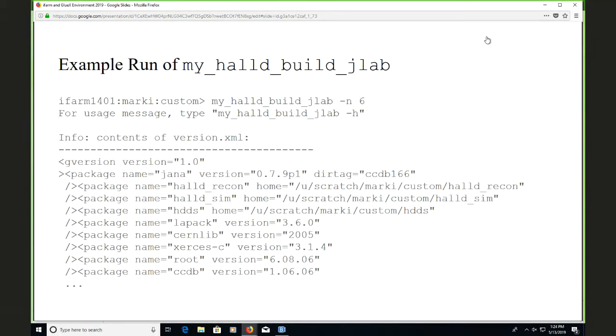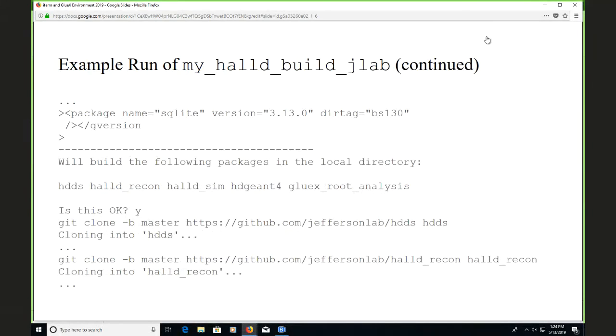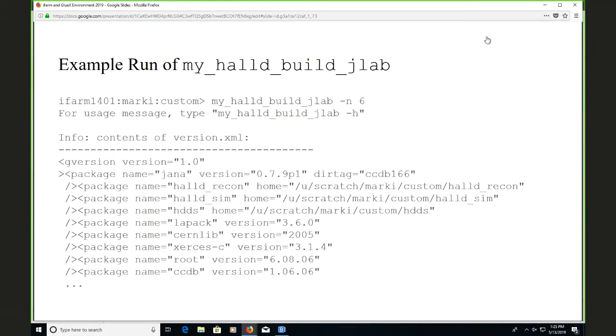So is Jana going to be built under this directory, or is it going to use an existing one? For this run of my build, I'm going to build these 5 packages, and Jana's not among them. But I need to have Jana defined because I need to build these things against a version of Jana. Jana here has a version and a directory tag, actually, so the build system knows where that will sit on the disk if you're at JLab. But we're assuming you're at JLab.